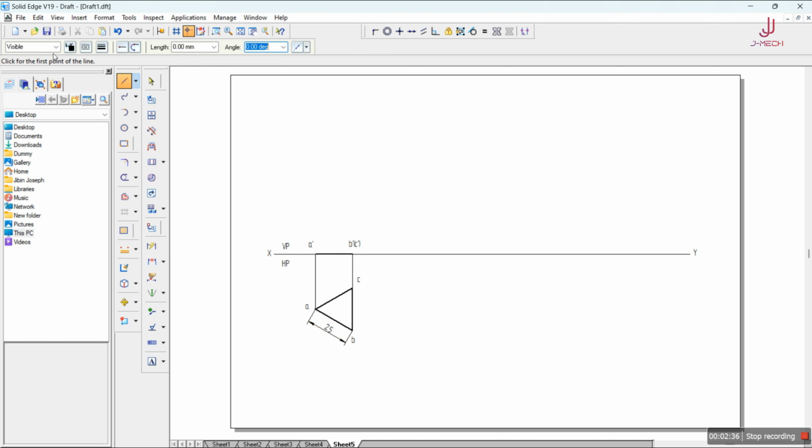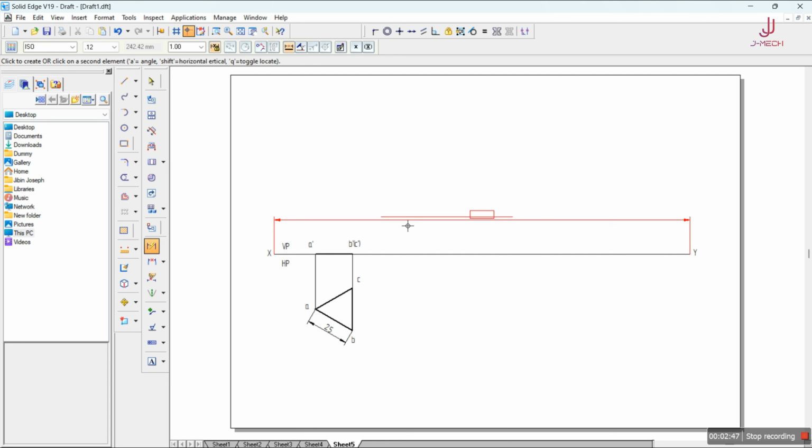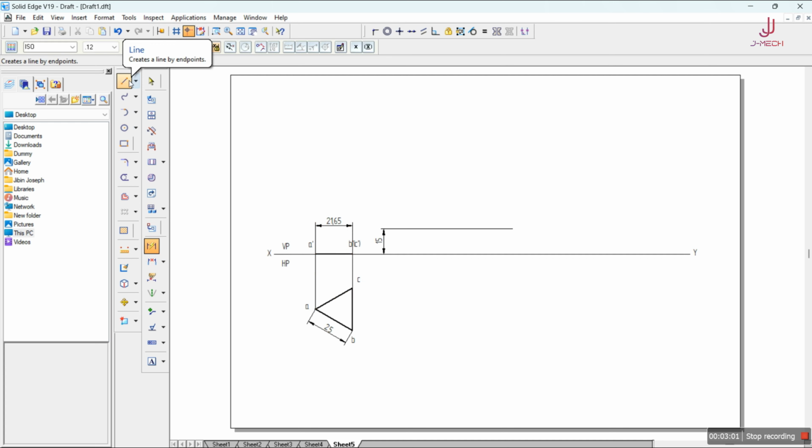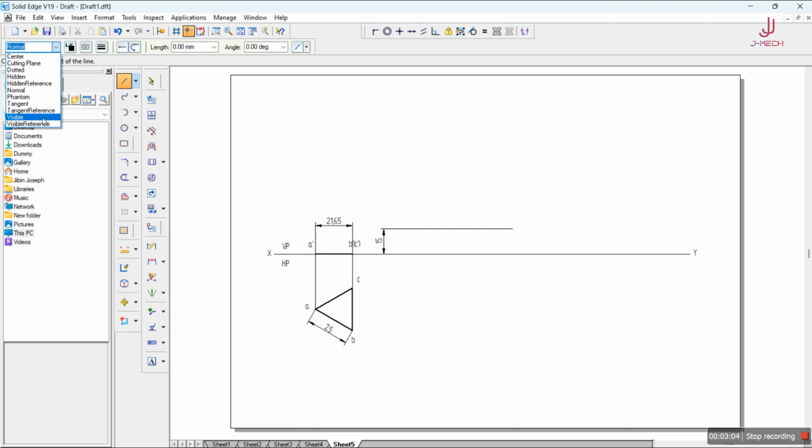Now we'll draw a reference line, normal XY line once again here, so that it gives the height of 15 mm. Now we'll specify the height. Here the height is 15 mm. Now we'll measure the height over here. The distance of this is 21.65. We'll take the line. We'll make the line visible.